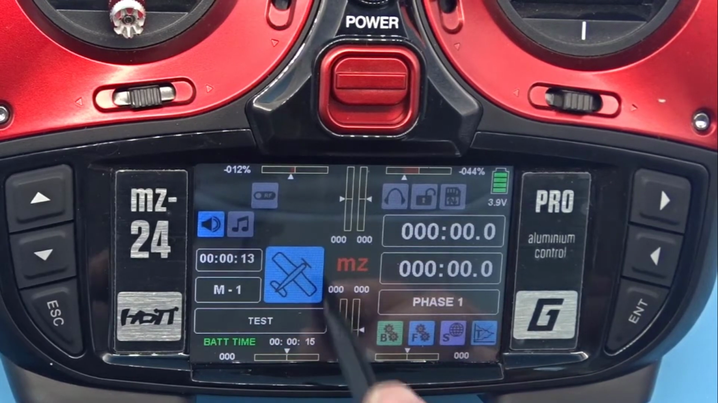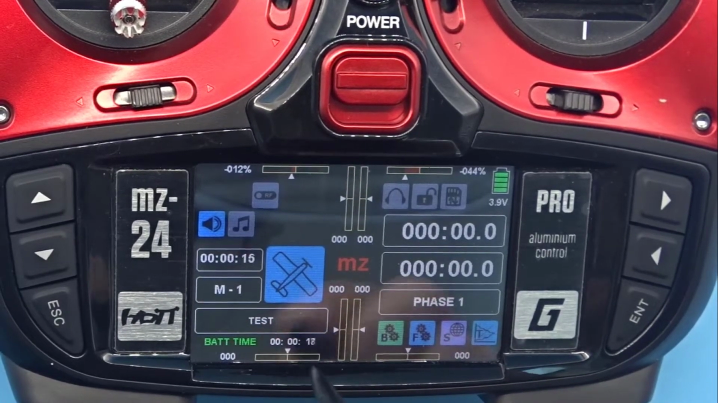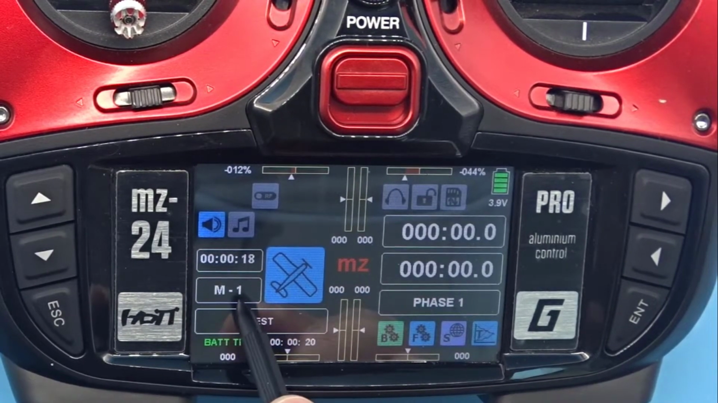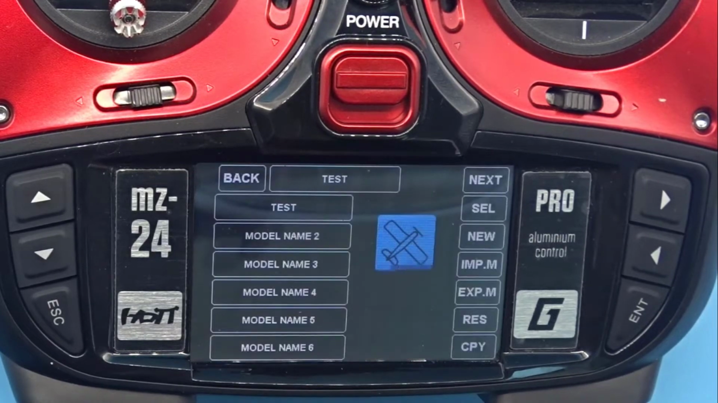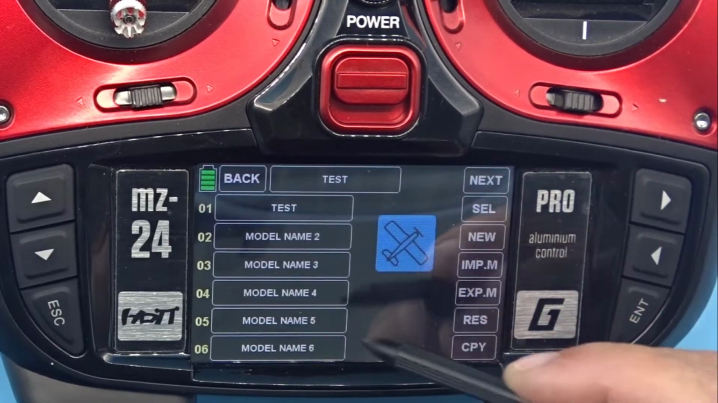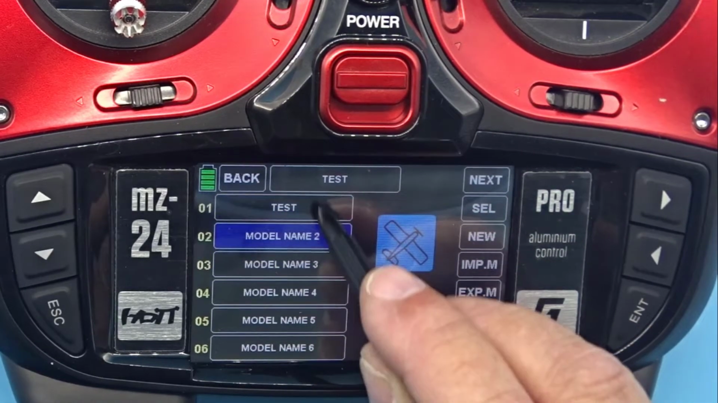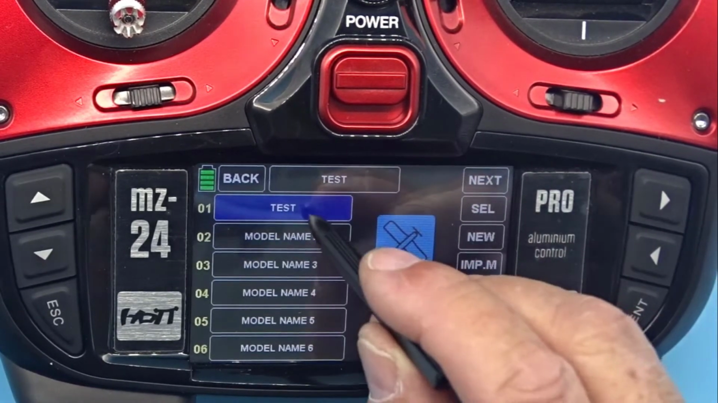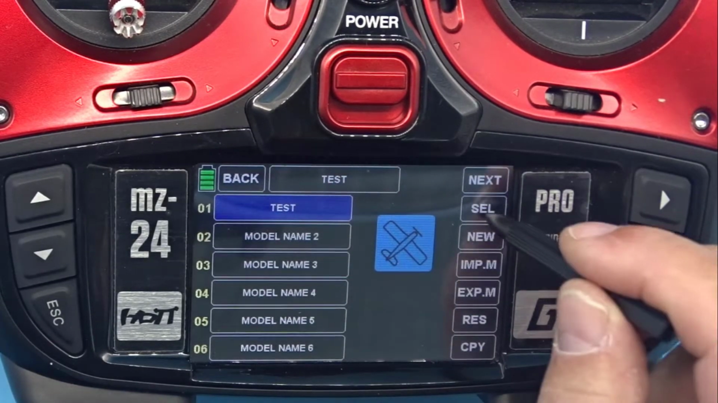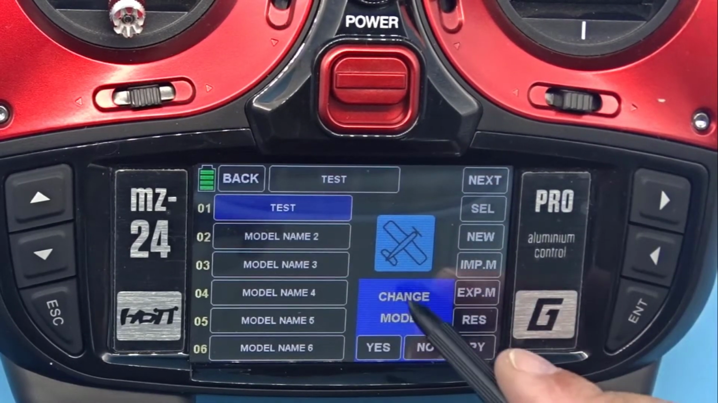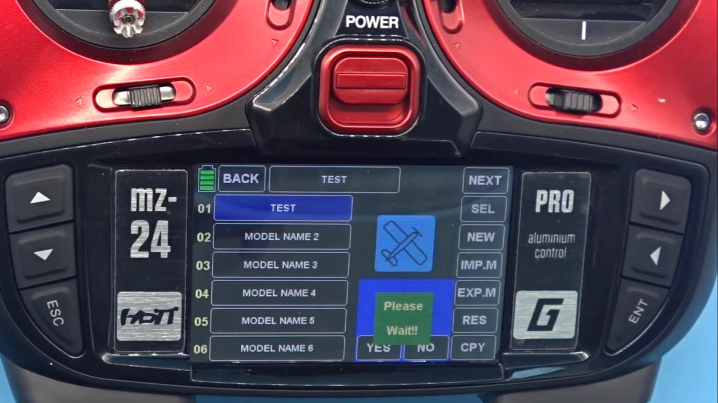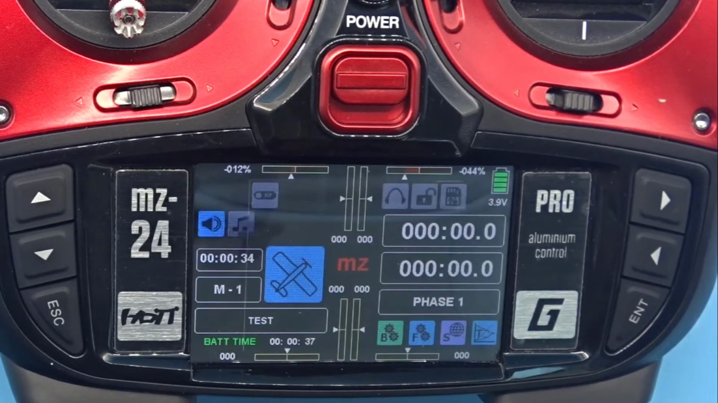The next little shortcut that's sitting on this screen is the model select screen. M1 is our model number. If I touch it, it takes us to the model select screen that we saw in the previous demo, and you can pick your model as necessary. When you pick a model, highlight it so it's blue and press select. It will say change model, and it'll say yes. And we're back to the home screen.